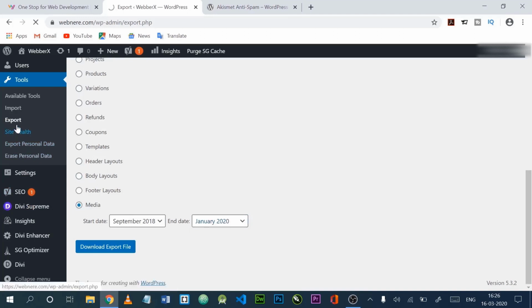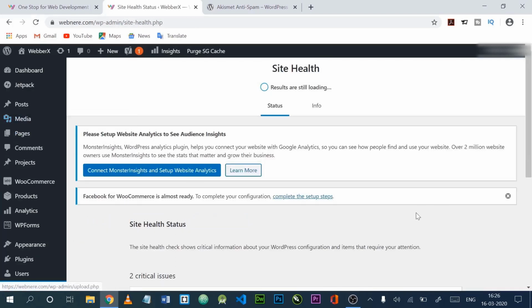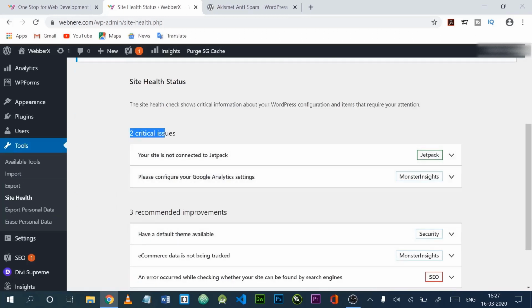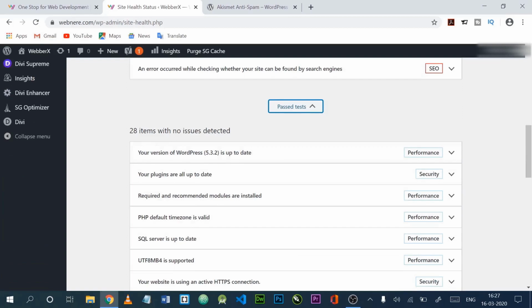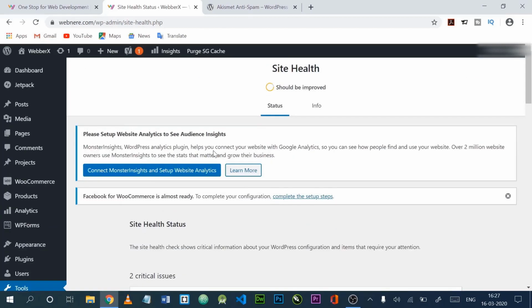So we got a site health tool too. Let's check it out. So it's loading. Okay, so it will tell you the info and the health status of your site. So it will show you what the issues are and what improvements you can make and many things, and it will show you the things that your website passed and everything.